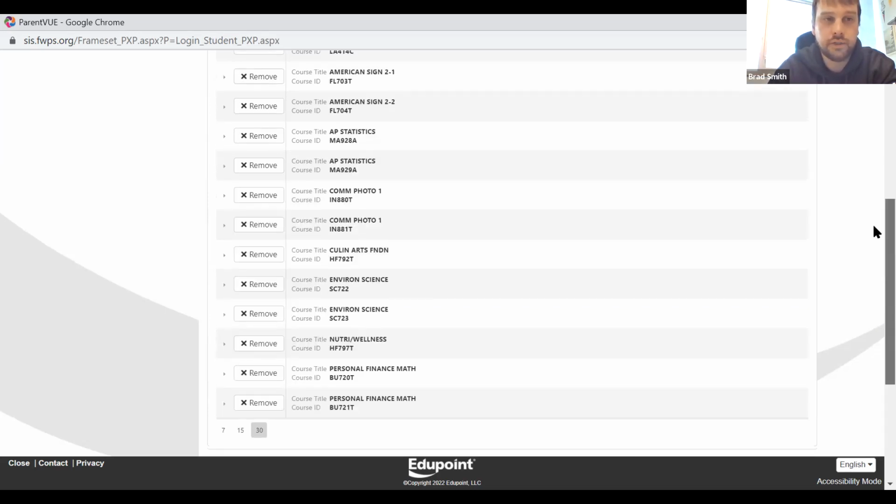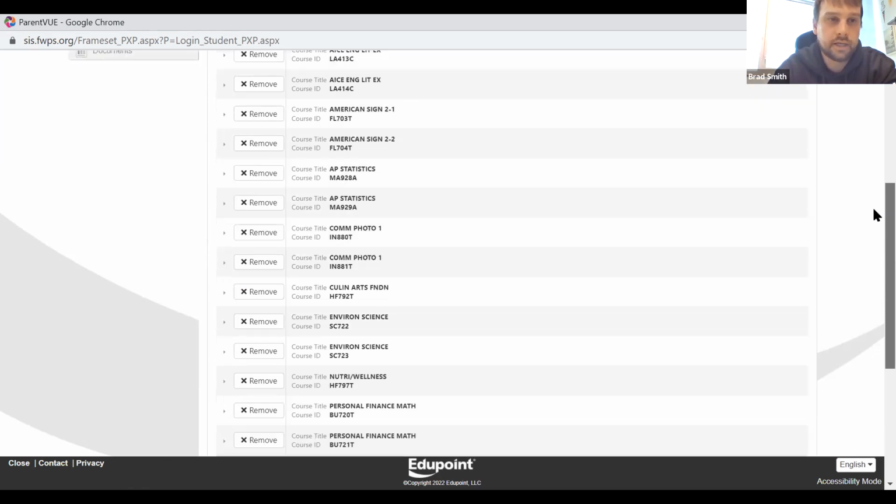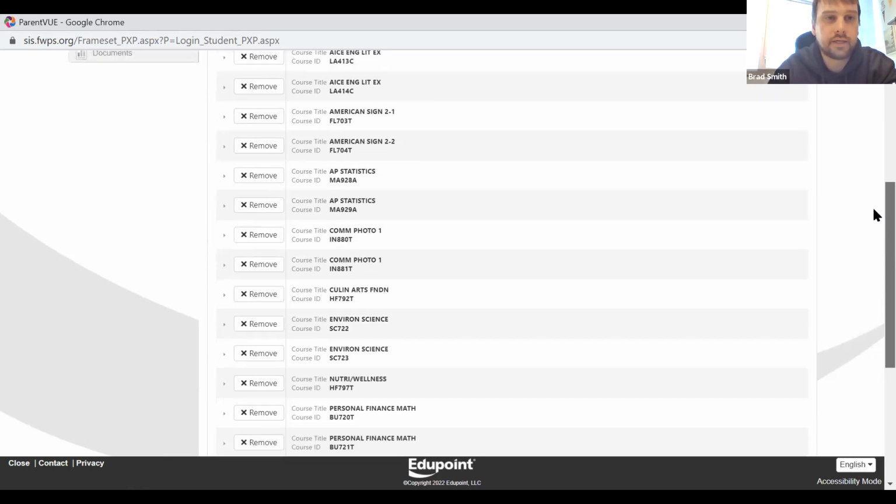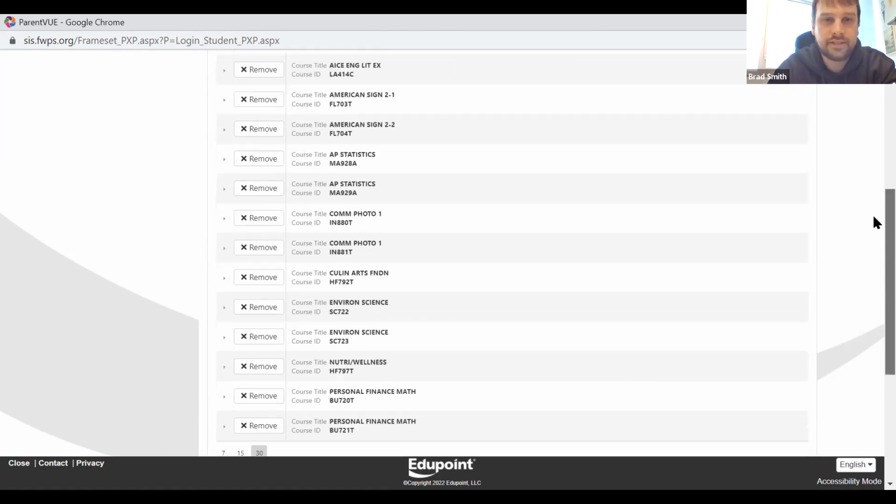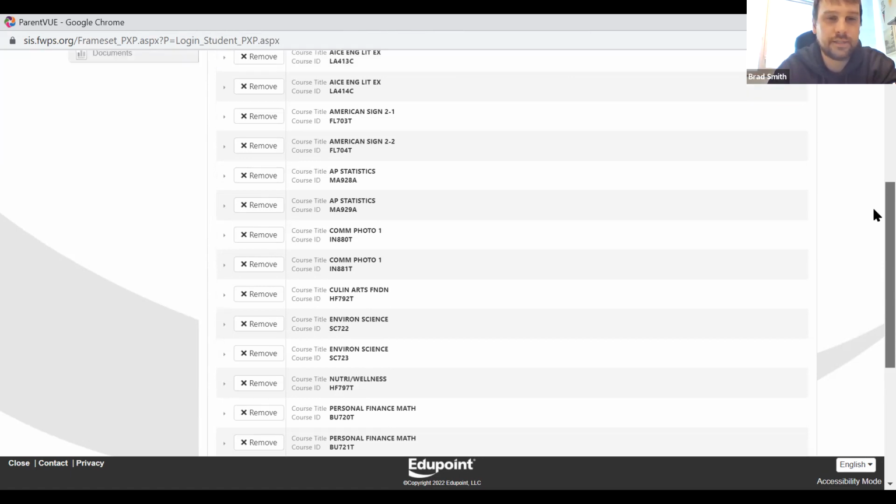So if you are a junior currently going to be a senior, ACE Econ is a class that you can select to go into. So I know it's a little tough when you're a current 9th and 10th grader when I'm just choosing mostly senior classes, but fundamentally this is how you select your classes.